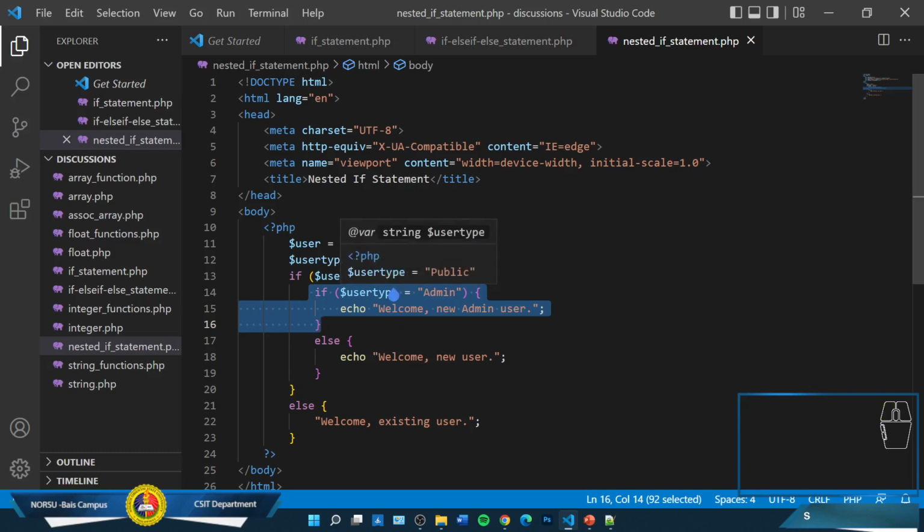Okay, let's try it again. The first condition is true, right? Because the user is new. So it checks our nested if. Now, it says here that the user type is admin. Will this be executed or not? Who says yes? Okay. Take note that the user type is public.